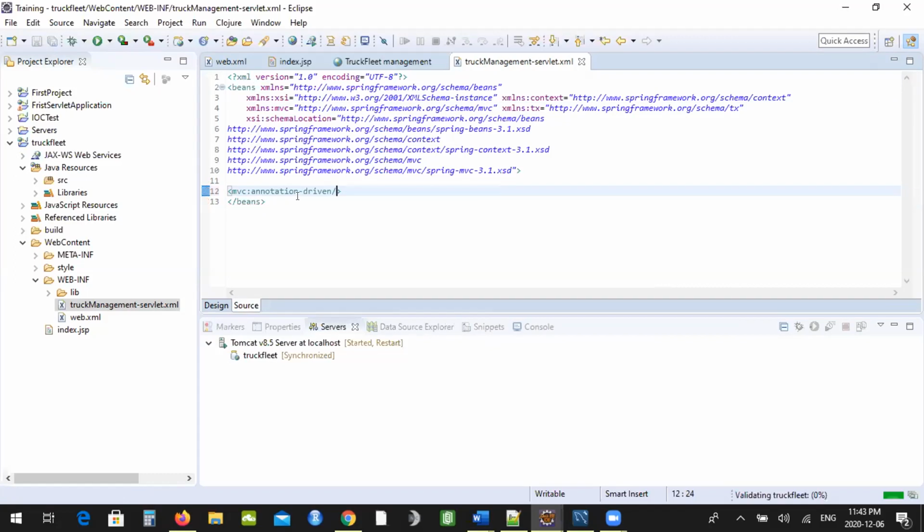If you want, you can close it with one more tag. It doesn't matter, but it's a self-closing tag. That means I'm telling my IOC I'm using annotations in my application development. So it will be aware that whenever it encounters some annotation, it has to do some specific task with that annotation. We will see what that is.